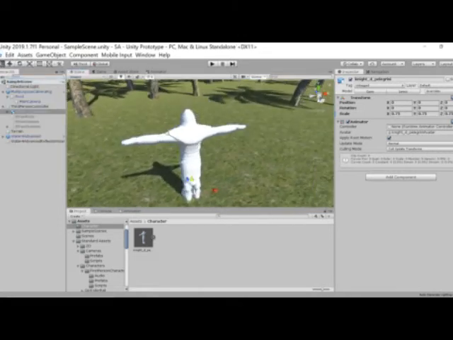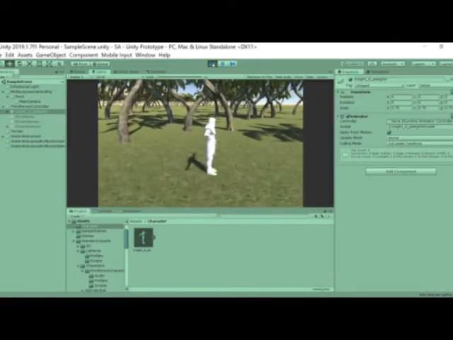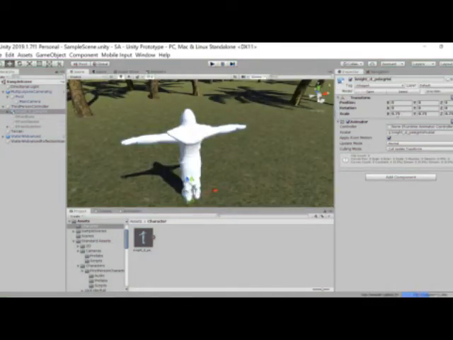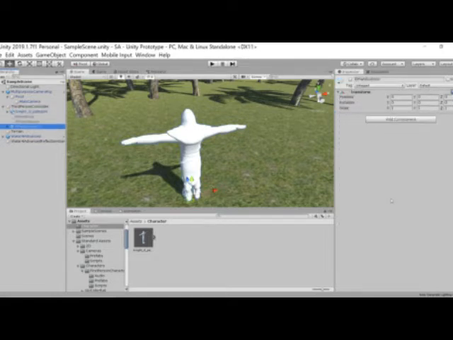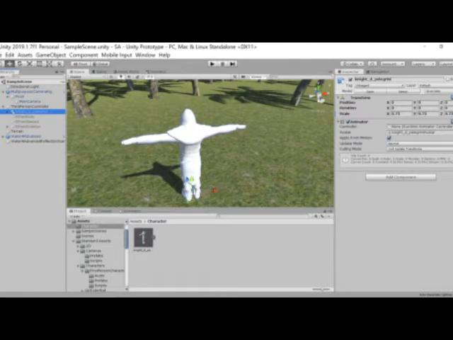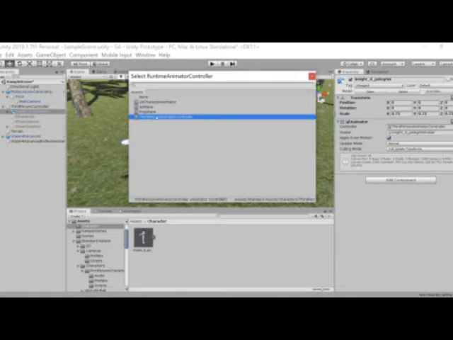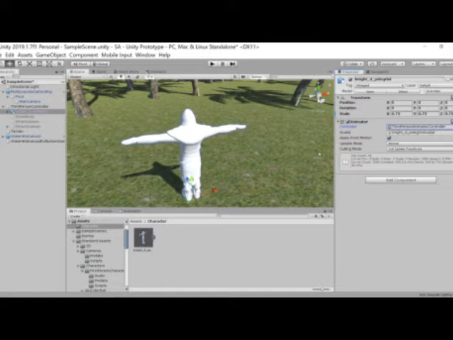Hit save. Now I'll just verify that our animations came in correctly, and no, they haven't. He's just stuck in this T-pose, and that's because I forgot something. The animator component of this model right here, I need to set an animation controller to it. So I just click on this little circle right here and look for third-person animator controller. This is the same animation controller Ethan was using. Just select that, have it set there.